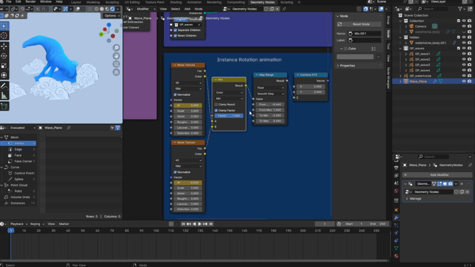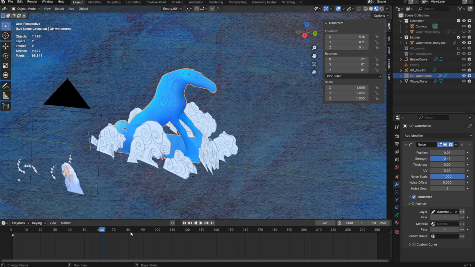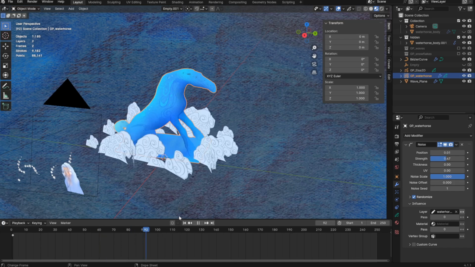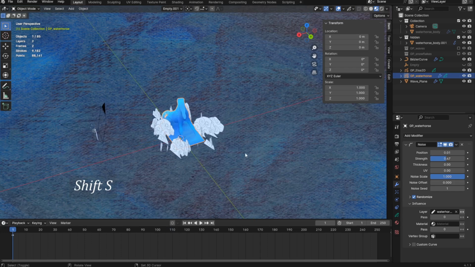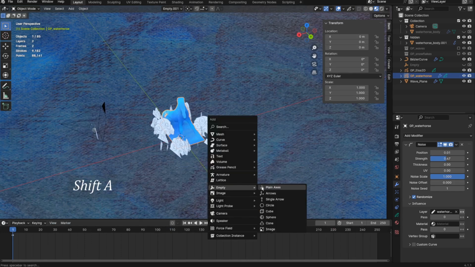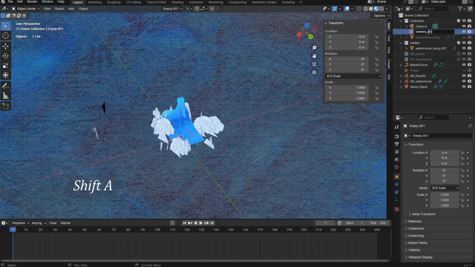Okay, so with this base, I am now getting ready to finalize the artwork, the geometry nodes included. So first up, I'll set up the camera animation. I basically just want it to rotate around the center. So with Shift S, I can send the 3D cursor once again to the world origin, then Shift A to add an empty. This empty will be for the camera rotation.